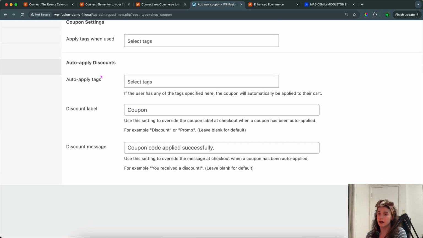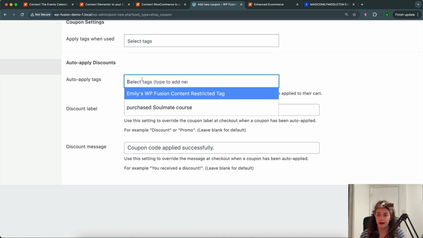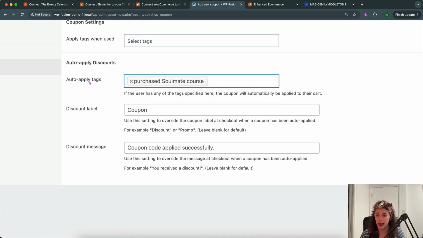If someone is a consumer who likes to use coupons on our store, we might want to add them to a list in ActiveCampaign so that we know to remarket to them when we're doing Black Friday discounts or other coupons in the future. We can also auto-apply coupons. So if somebody has a certain tag in ActiveCampaign, in my case, if you have the purchased the Soulmate course tag in ActiveCampaign, I can automatically give you a discount in my store.